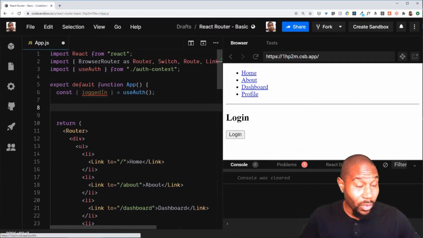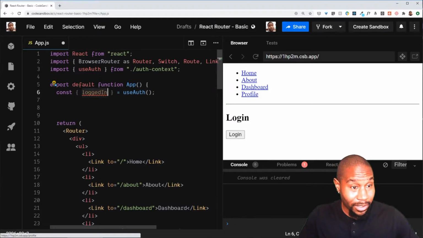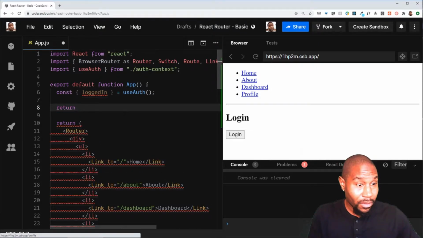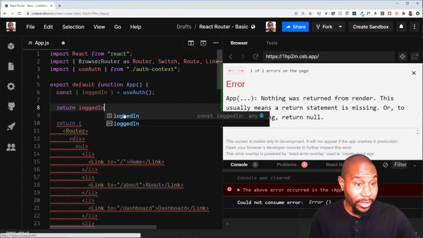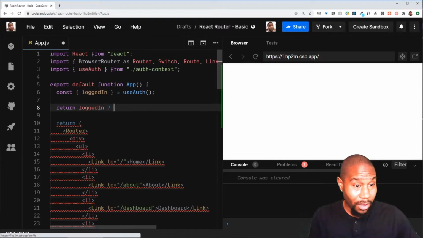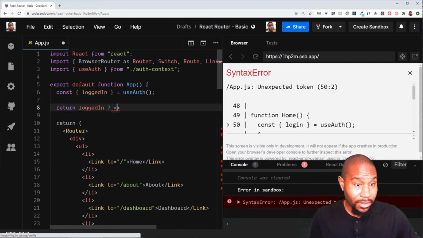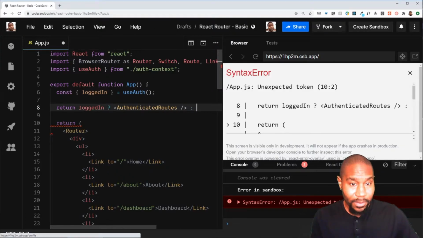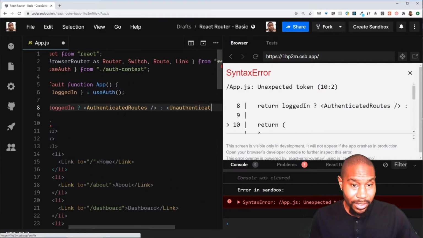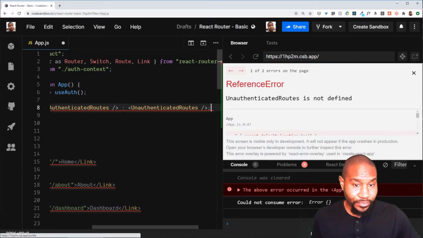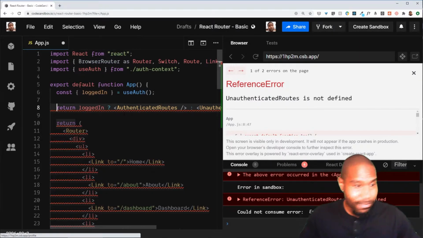So what we really will want is, when we are logged in, then we will only render the logged in app. So if logged in, then authenticated routes, can't spell. And then if we are not logged in, oops, gotta close that up, then we have unauthenticated routes. Okay. Ignore the errors for now. We don't even have any of this set up.